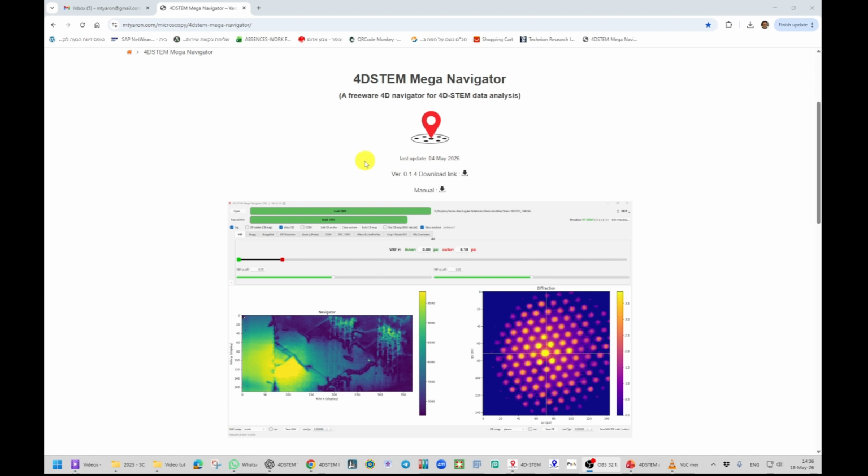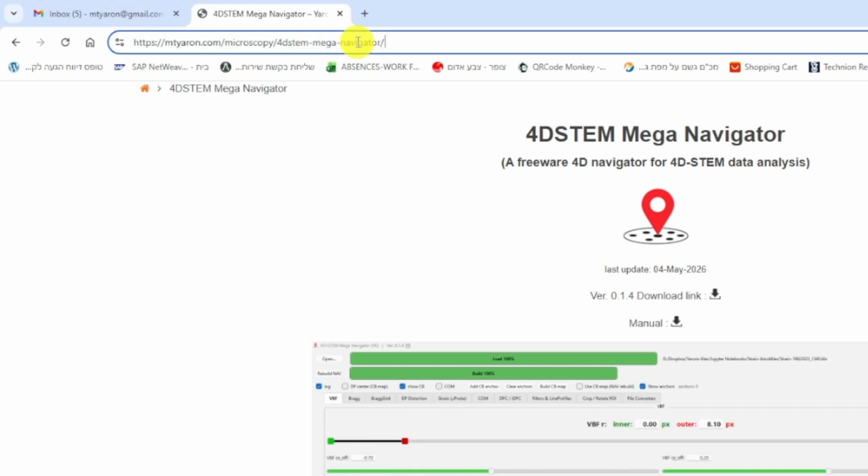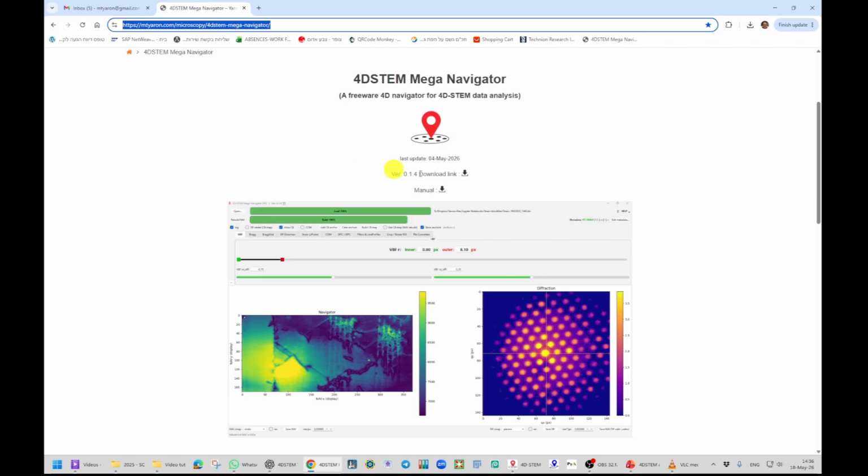To follow the tutorial properly, I suggest that you download the software to your local computer. You don't need to install it. Just extract the zip file and run it on your local computer. To download the software, you can go to this website. And at this website, you have a link here to download the latest version of the software.